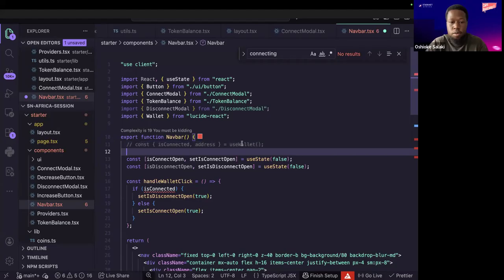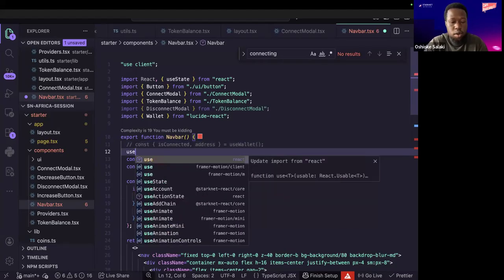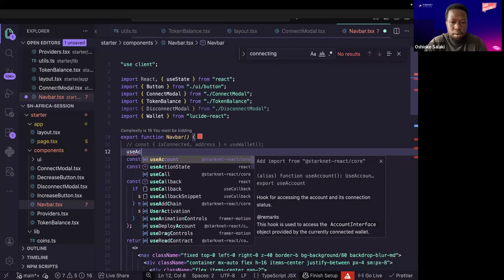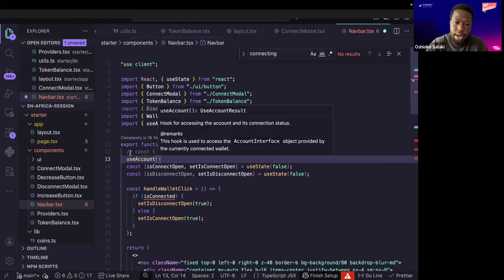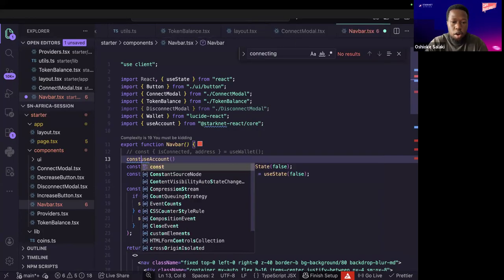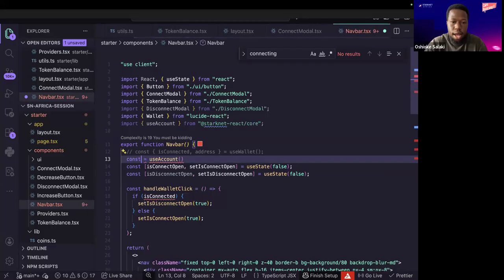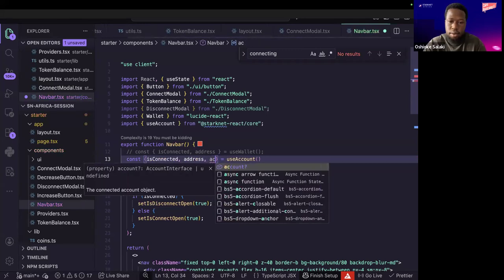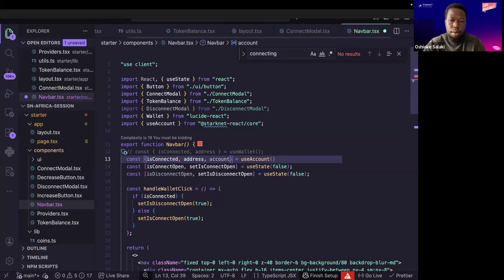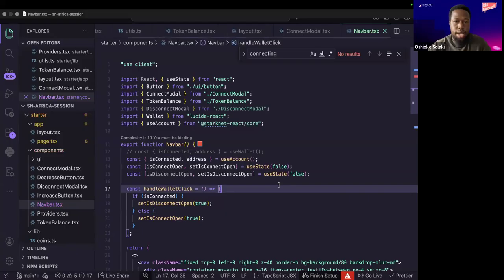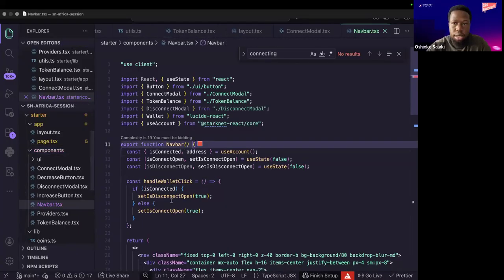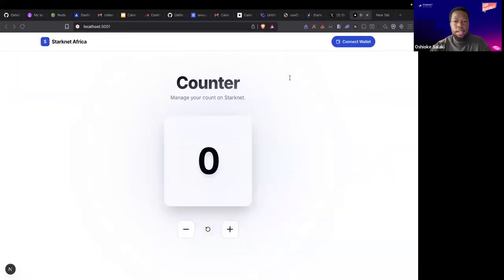An address is basically the address of the user that is currently connected to the dApp. So instead of getting it from useWallet, we can also get those variables from useAccount, which is another hook from Starknet React. It also returns an object, and this object contains isConnected, address, and even accounts. But for now, we just need the address like this. So we can remove this part here. Then I think, yeah, our app is working now.